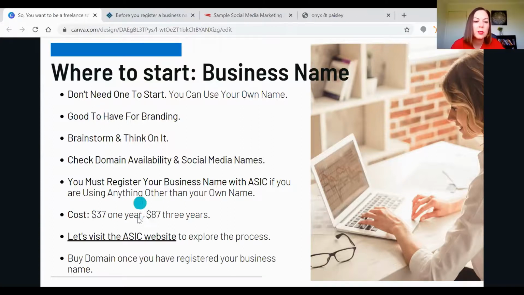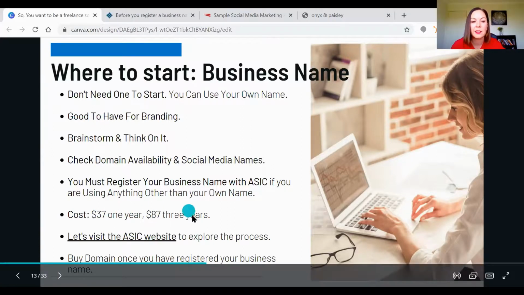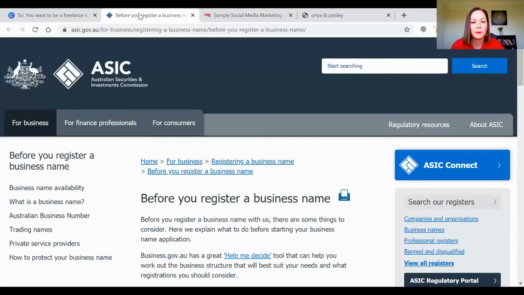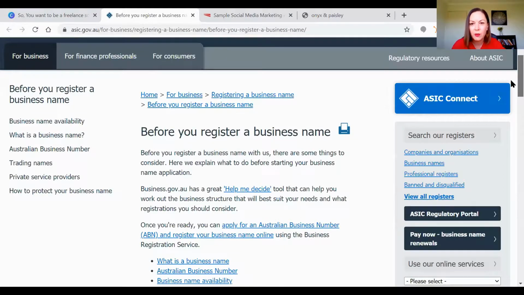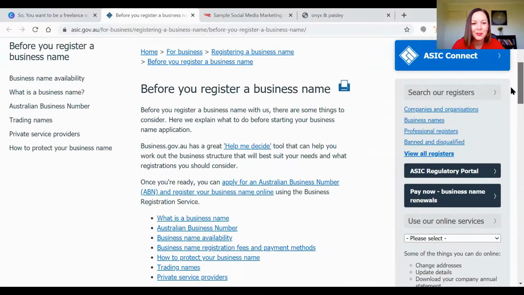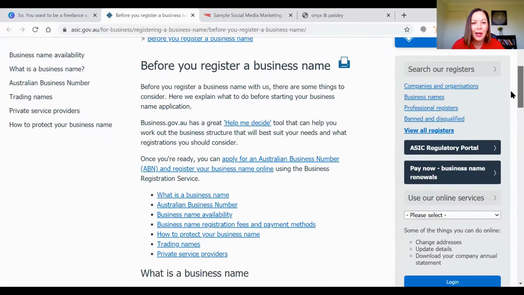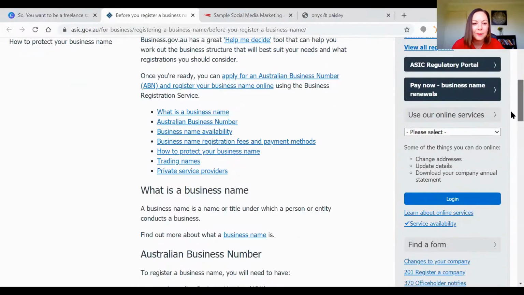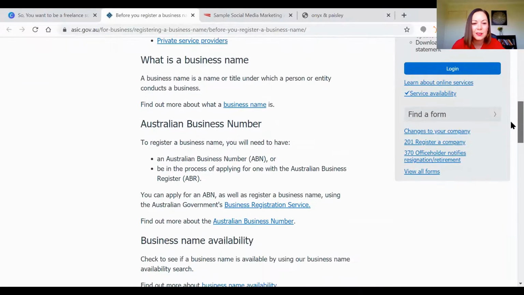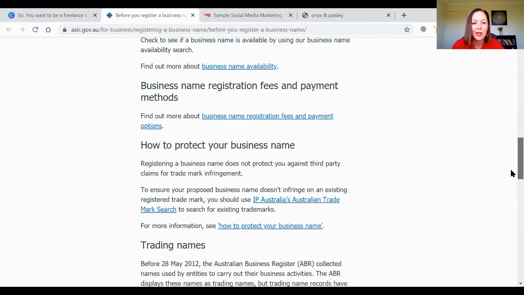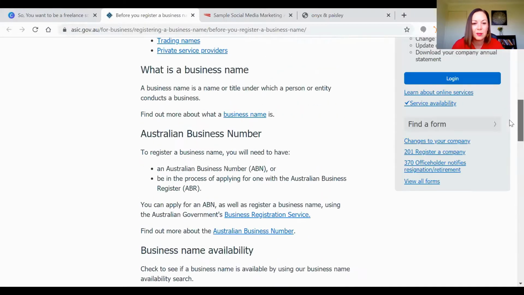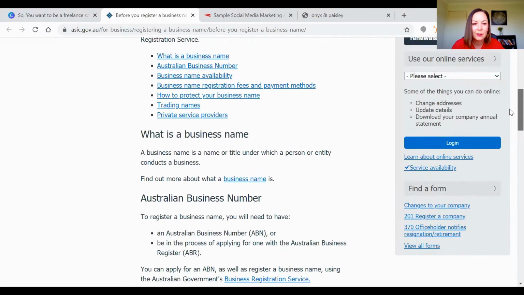Yeah, and so you register it through ASIC. So let's go to the website. And again, it's very user friendly. It looks scary and corporate, but it's actually very user friendly. So there's even a help me decide tool, so you can work out things around your business. And it's all about your business. What is your business name and things like that, to give you information around that.